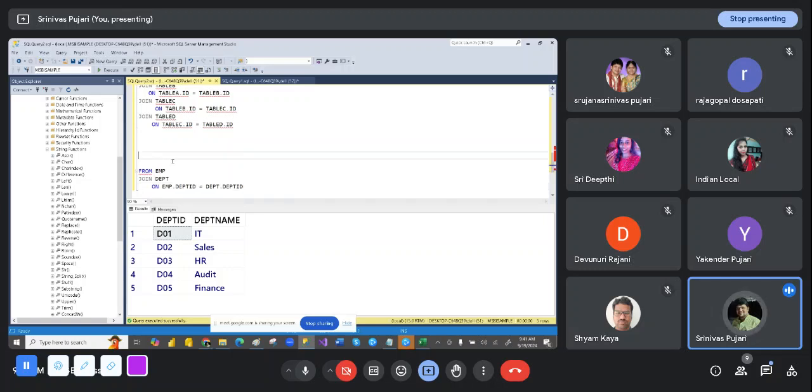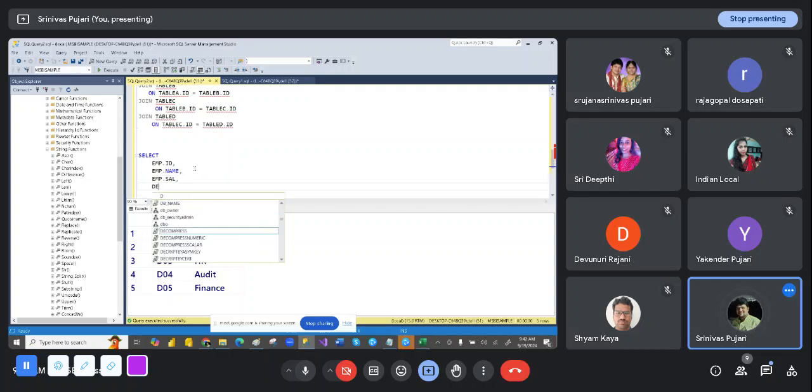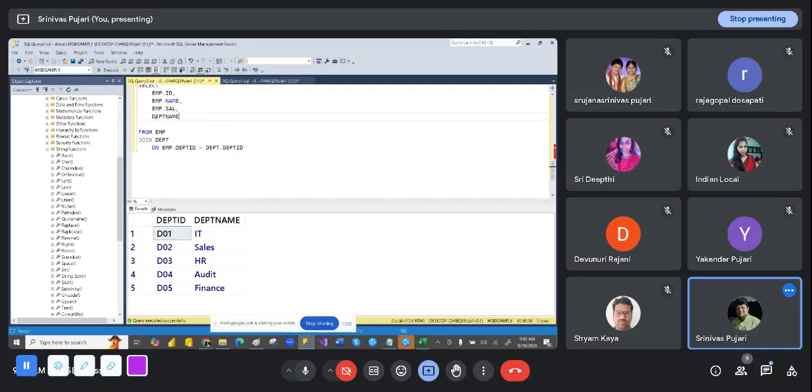Now you can go and select the fields you want. Suppose you want to select emp.id, comma, since each column is comma separated, emp dot name, comma, emp dot salary, and then dept dot department. Like this you can select. You can even select dept dot department ID, whatever columns you want from the tables.